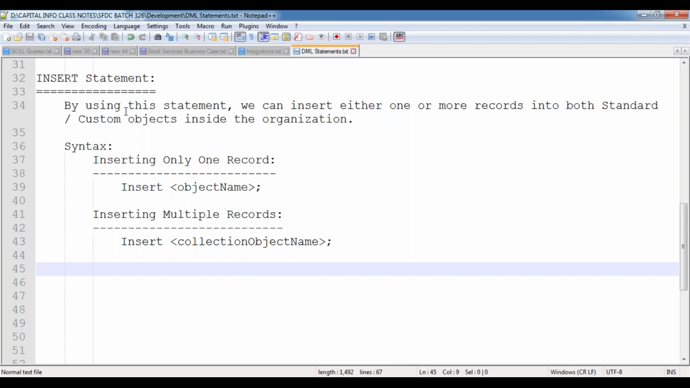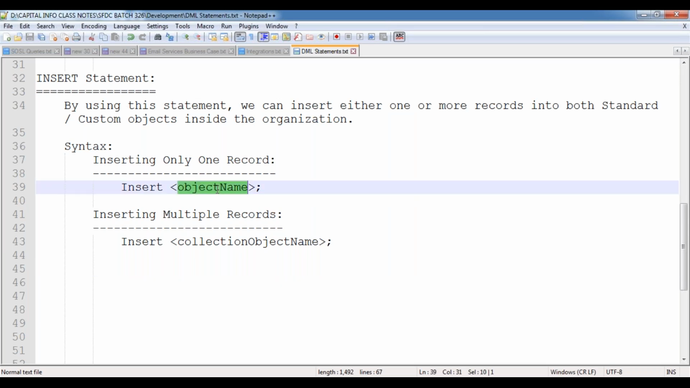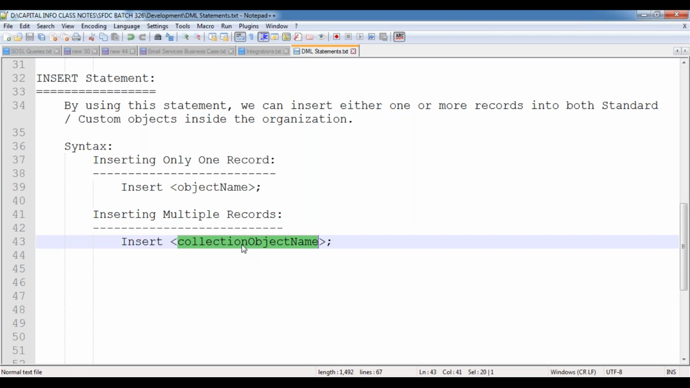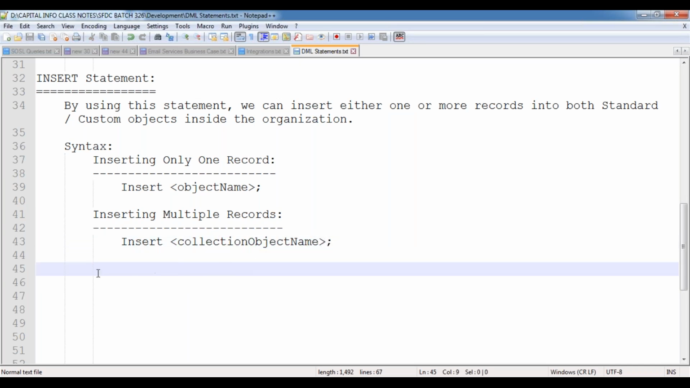If it is a single record, specify that object name. If it is multiple records you are trying to insert, then we have to use the collection object name, because we are following the bulkification process. So at that time, we insert those records into my object by adding all the records to my collection. Clear?